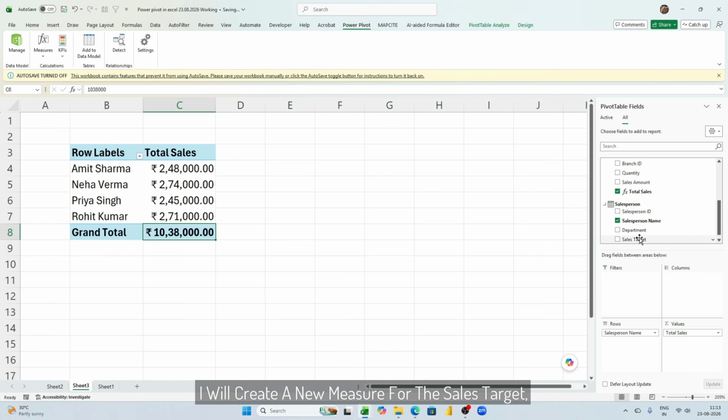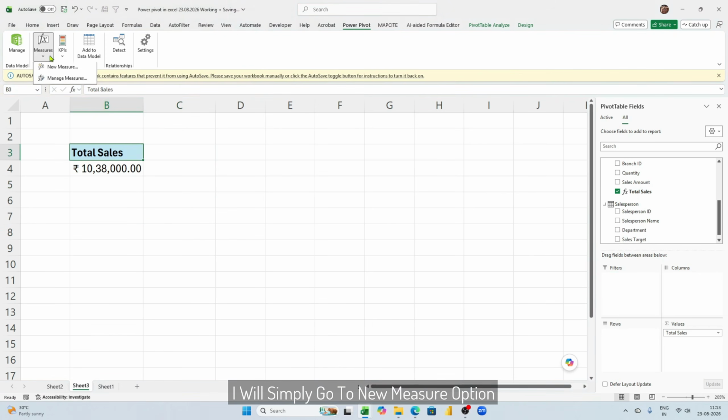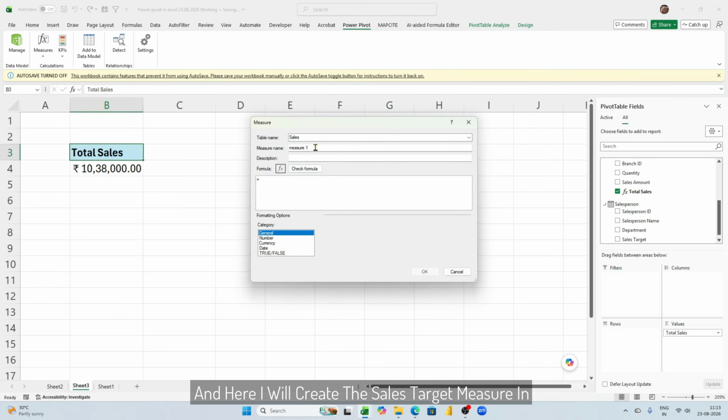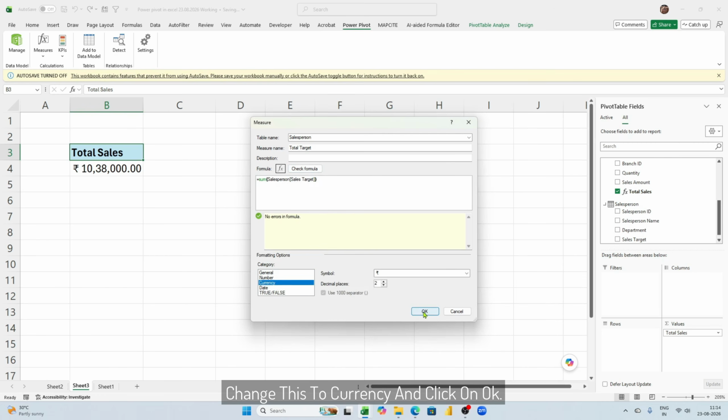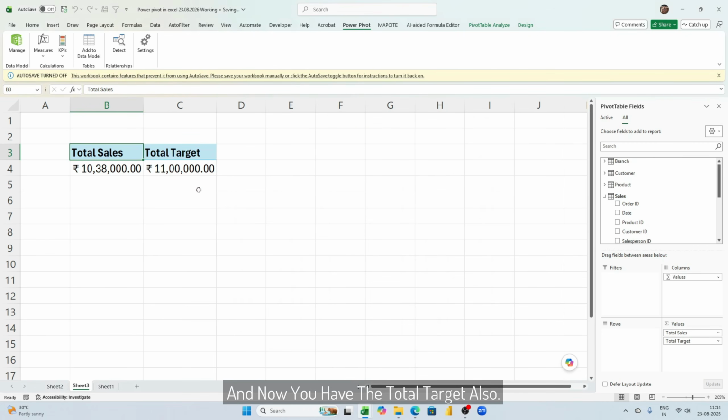So now what I will do, I will create a new measure for the sales target, total sales target. So let's create a new measure for now. I will simply go to new measure option, and here I will create the sales target measure in my salesperson table, and here I will type total target. So now what I will do, I will simply use here sum, and I will type here target. From the salesperson table we need to select, close the bracket, check the formula, change this to currency and click on OK. And now you have the total target also.